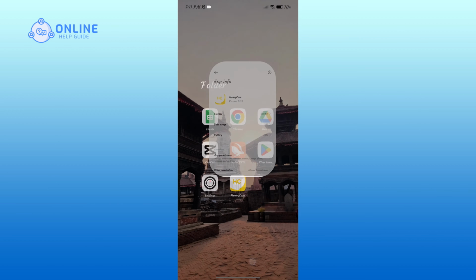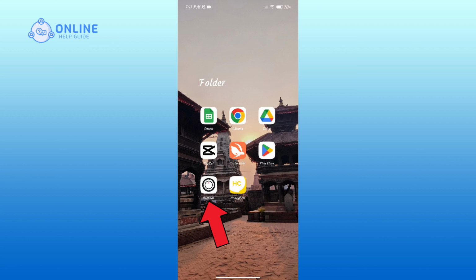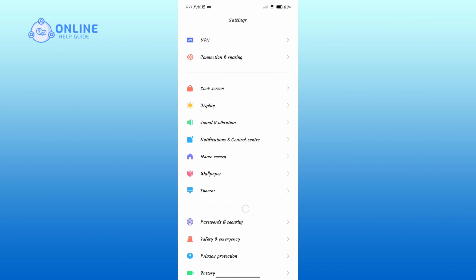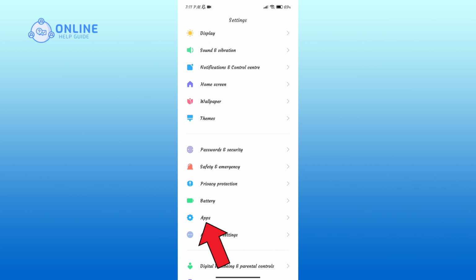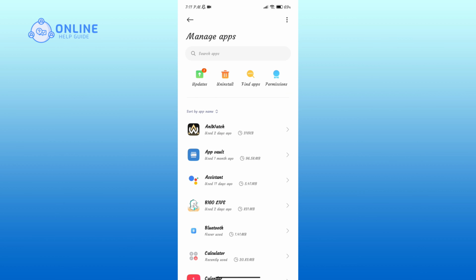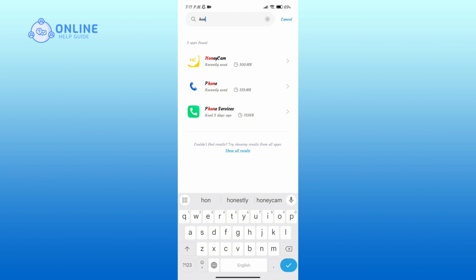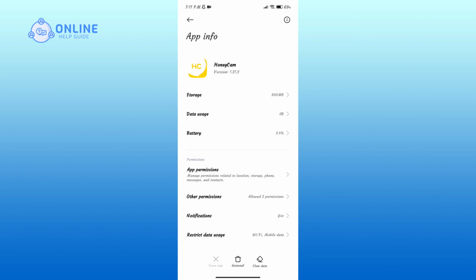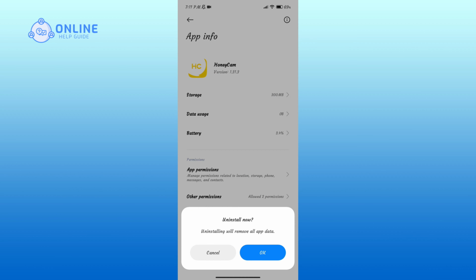Similarly, the next way is to go to Settings application, scroll on your screen and go to Apps option. Click on Manage Apps. Now in the search bar, type in Homeycam. And here you can see the uninstall option, tap on it. And if you're sure, tap on OK button.